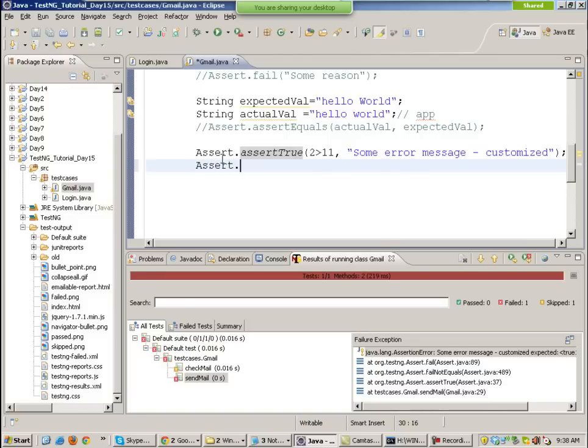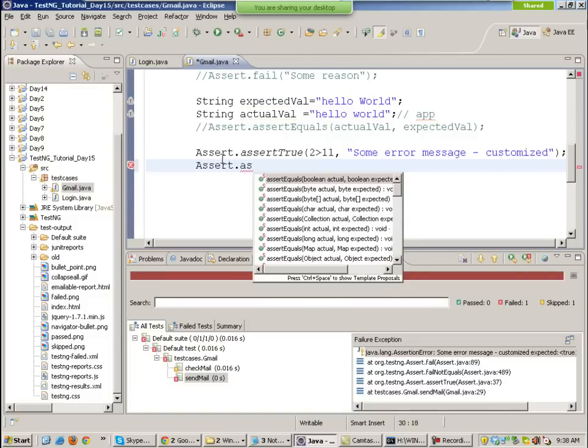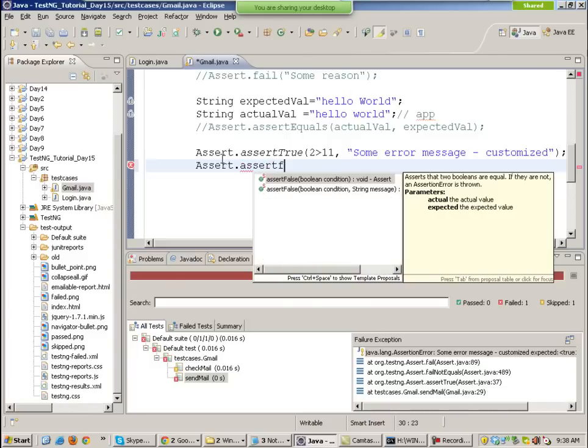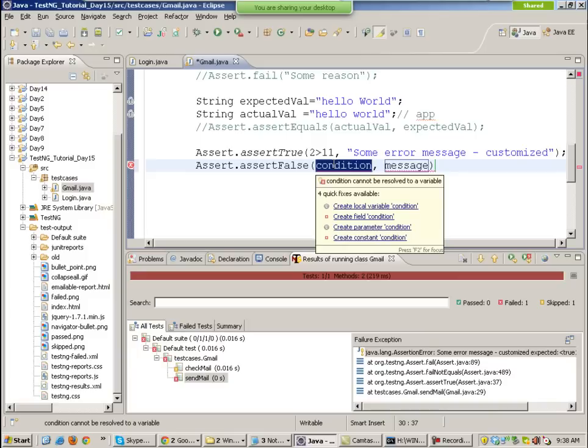Similarly, there is also something known as Assert.assertFalse. This is the opposite of true. In this case, if the condition evaluates to true, then the test would fail. If the condition evaluates to false, the test would actually pass.